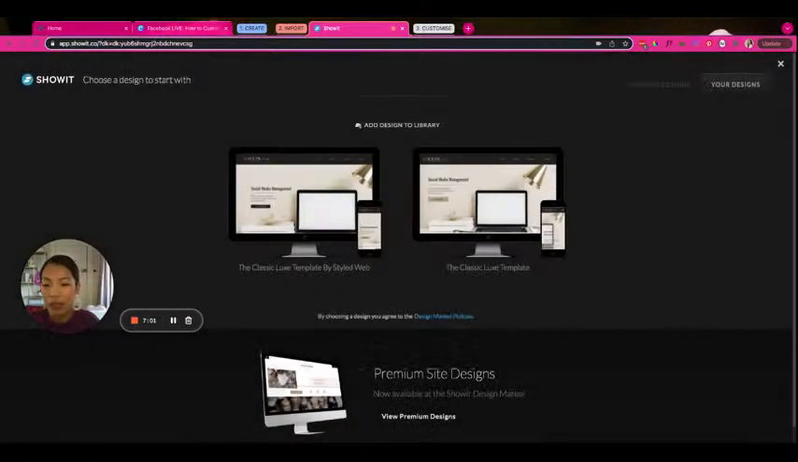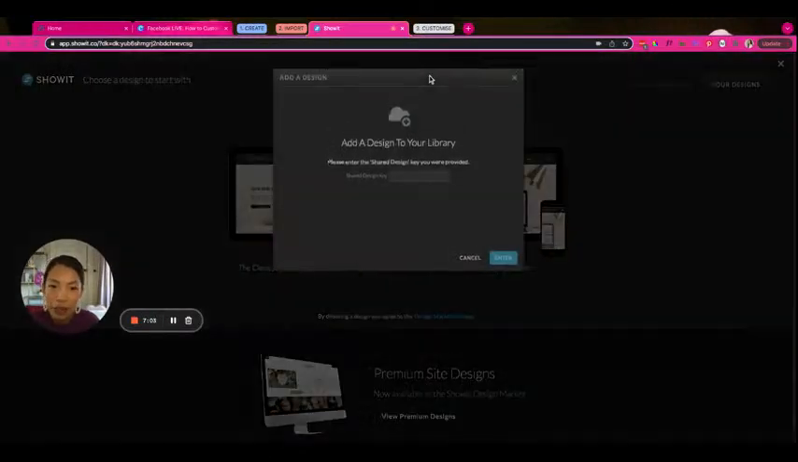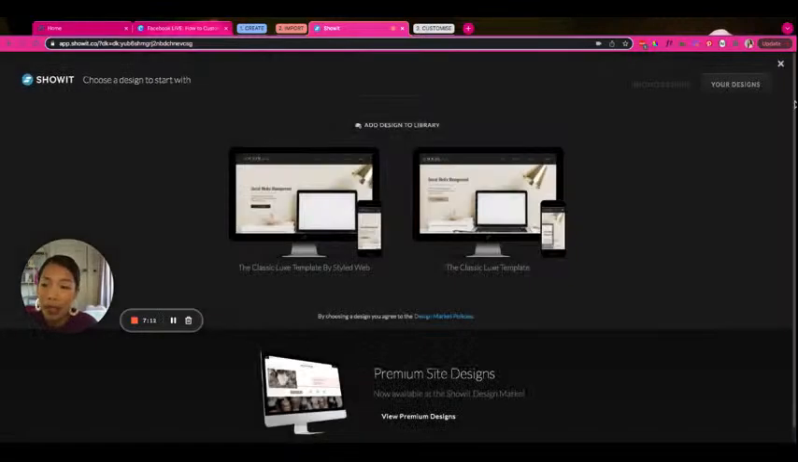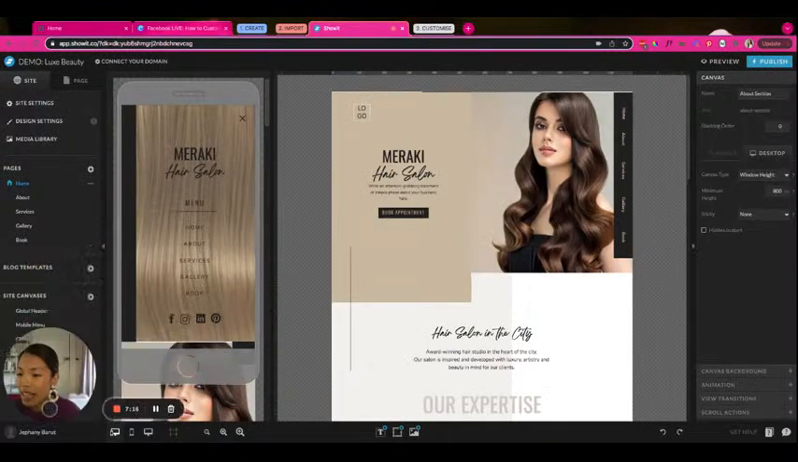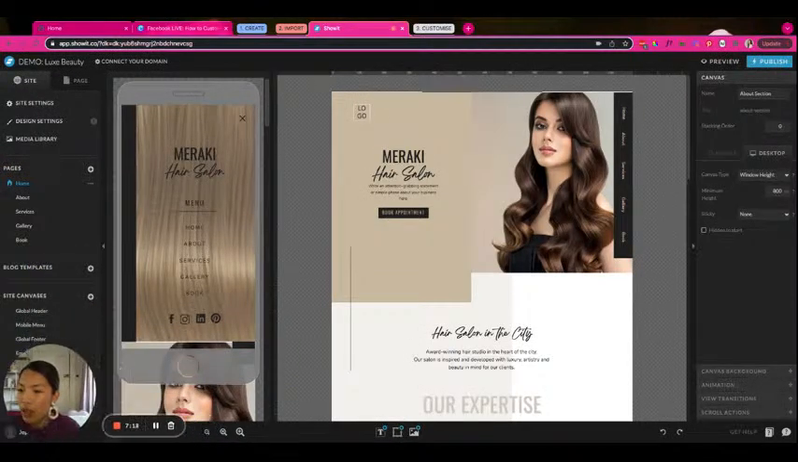So it's actually 1 click. You just add the key and then enter, and then you get the whole 4 pages. It depends how many pages the template comes with. So once you do that, it gets imported, and you get all these pages.